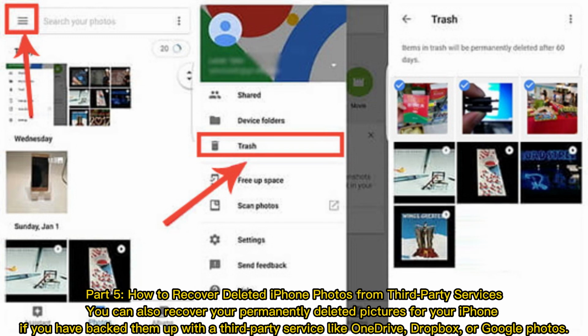Part 5. How to recover deleted iPhone photos from third-party services. You can also recover your permanently deleted pictures for your iPhone if you have backed them up with a third-party service like OneDrive, Dropbox, or Google Photos.